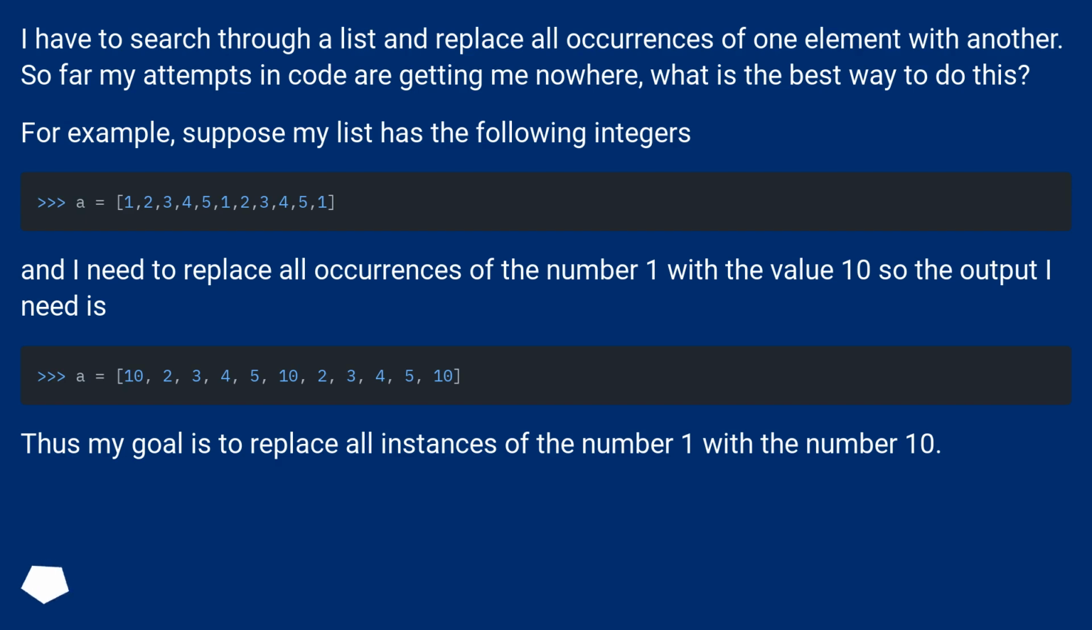For example, suppose my list has the following integers, and I need to replace all occurrences of the number 1 with the value 10, so the output I need is. Thus my goal is to replace all instances of the number 1 with the number 10.